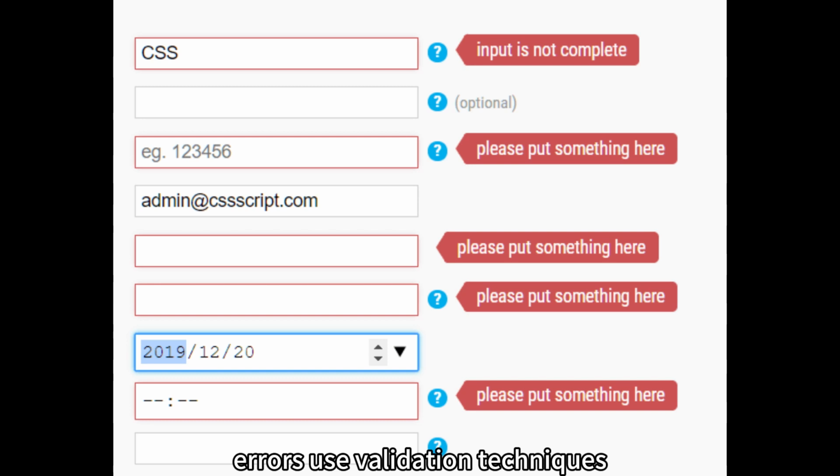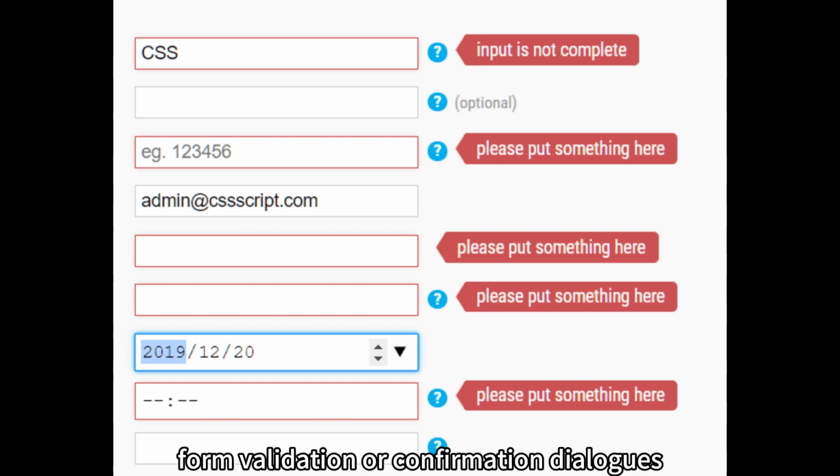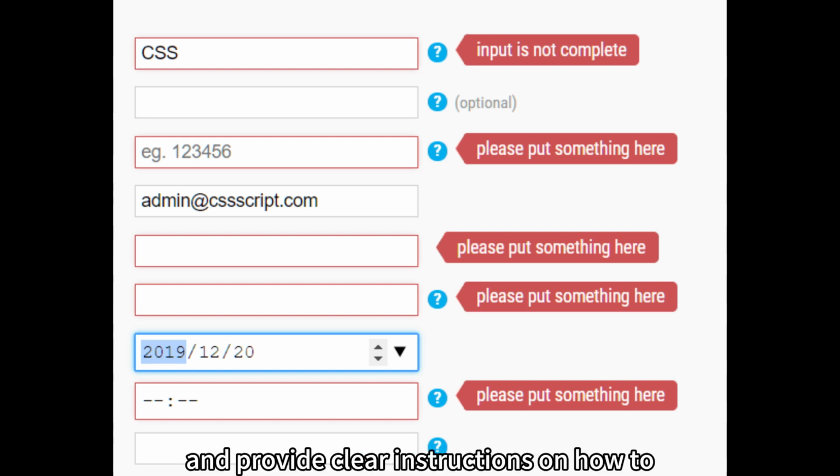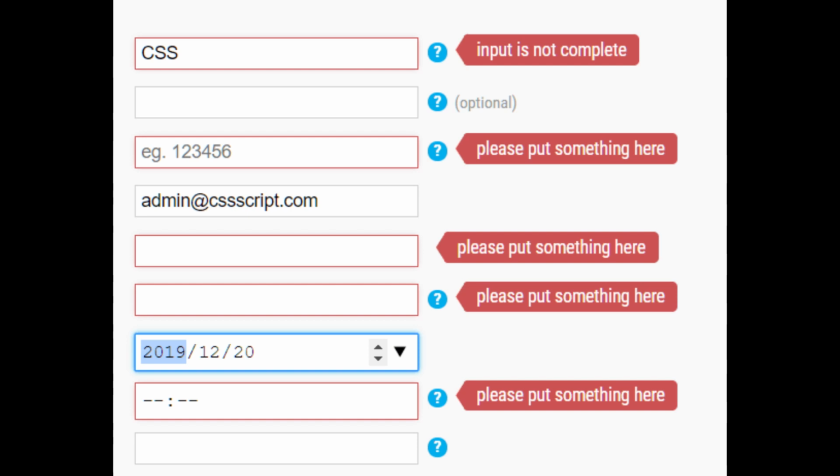Error prevention. Design interfaces that minimize the occurrence of errors. Use validation techniques, such as real-time form validation or confirmation dialogues, to prevent users from making mistakes and provide clear instructions on how to rectify them if they do occur.